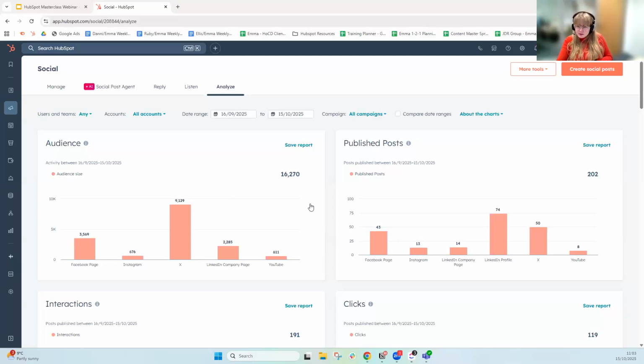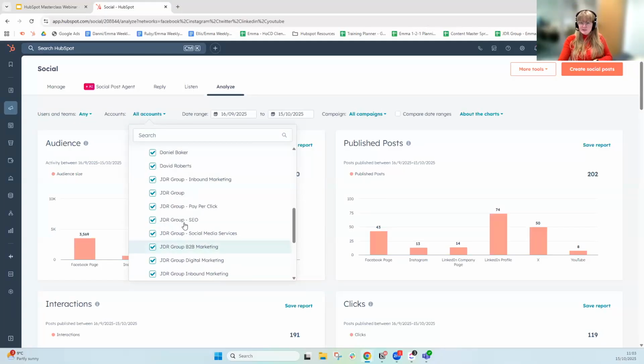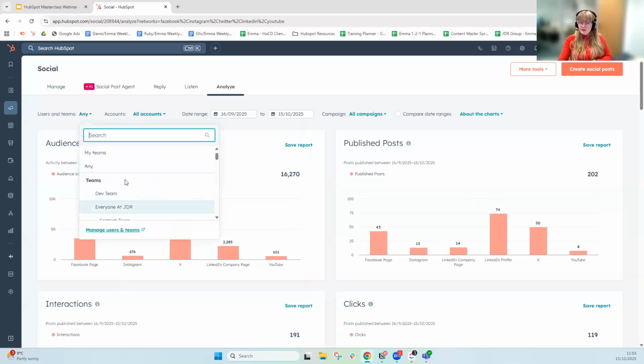And then someone else whose name I can't pronounce has asked how this works when looking after multiple brands. So that's going to depend how you've got your HubSpot set up, but it's really easy here. I can toggle which accounts I want to look at here. So if we had a couple of different LinkedIn pages per different brands within our business, we could go through and only choose certain ones to be displaying on here. So you can filter that down as you need to, essentially, to just view the accounts you're looking at.